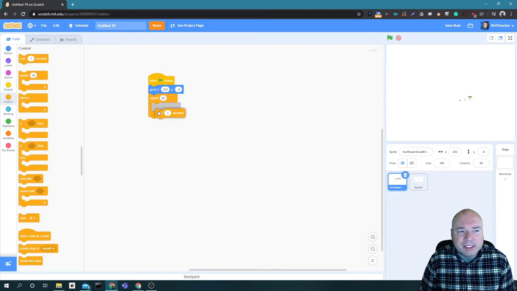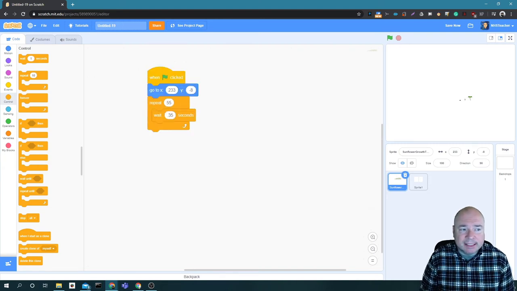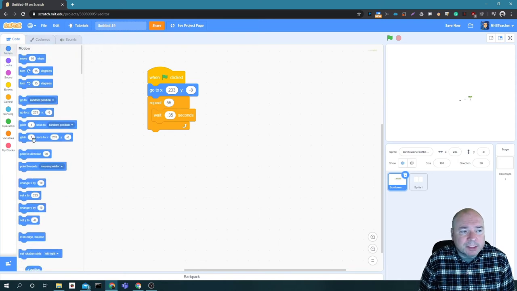Then we'll put in a little bit of a delay because I want this to happen slowly. I don't want it to happen immediately, but I'm going to put in a delay of, let's say, 0.35 seconds. And that'll get the sunflowers to move across the screen. Then I'm going to change the X value by a negative 10 so I can get my sunflowers to move to the left.